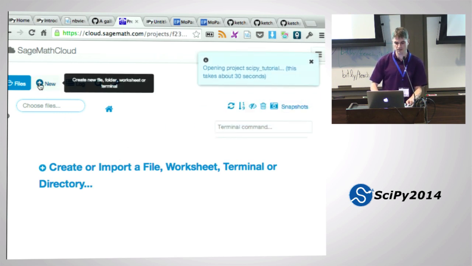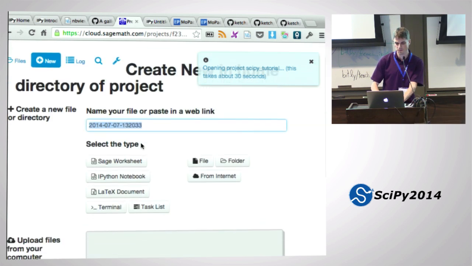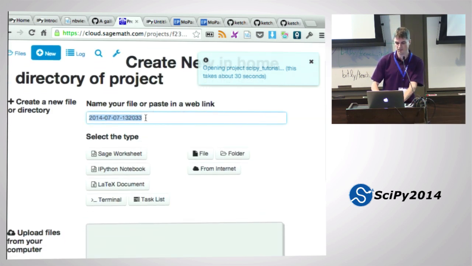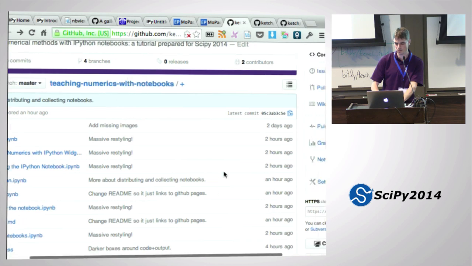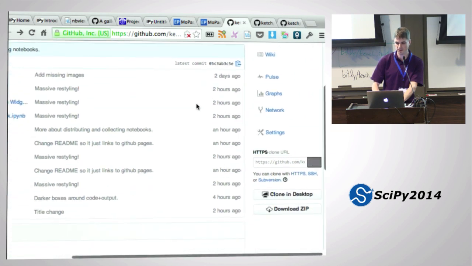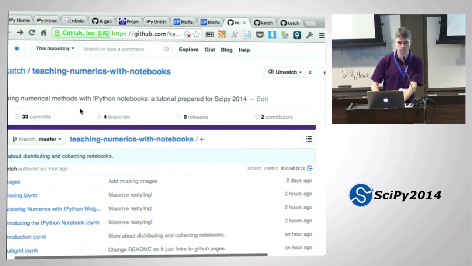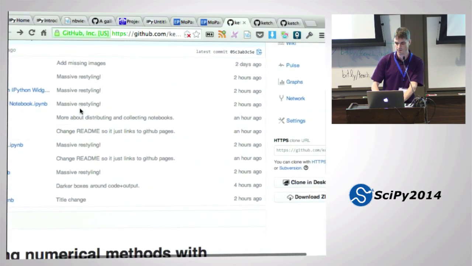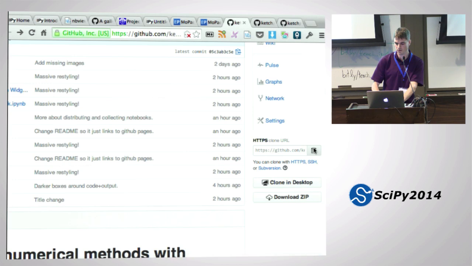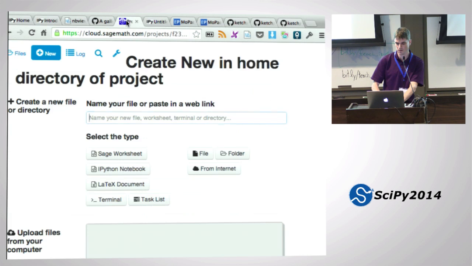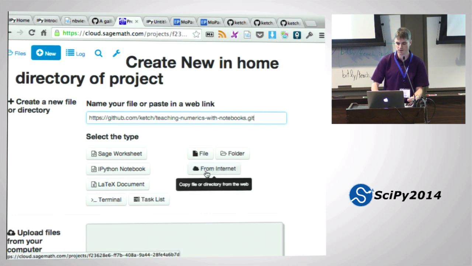Okay, now if I click up here on New, it says I can put in the name of a file or paste in a web link. So what I'm going to put here is actually the URL of the GitHub repo for the tutorial. So I'm on GitHub now. This is teaching numerics with notebooks. If I click over here to copy the link, and then I paste it in here, and I click from internet here.